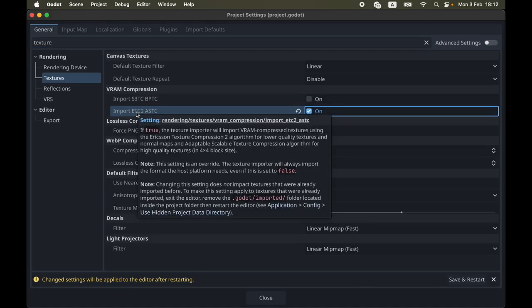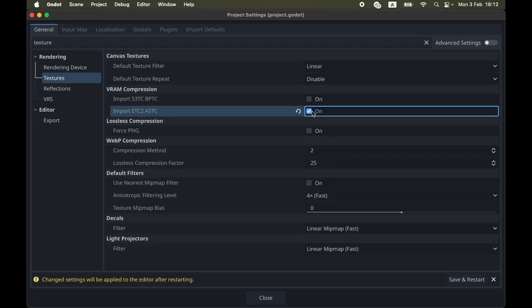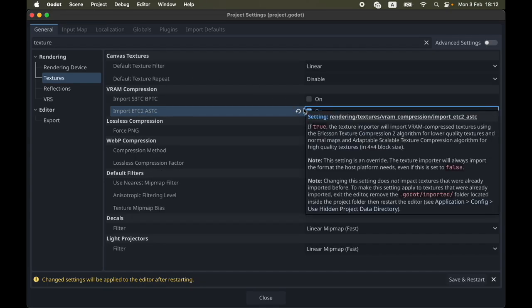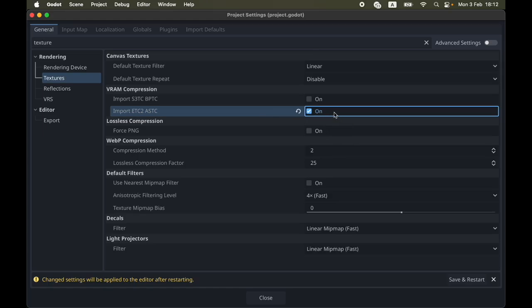And actually it says in the documentation that you need to remove all the imported data, re-import them, so it will use the correct importing method. However, just enabling it is enough for the export template to work. Otherwise, the export template, for Mac at least, will not let you perform the export.